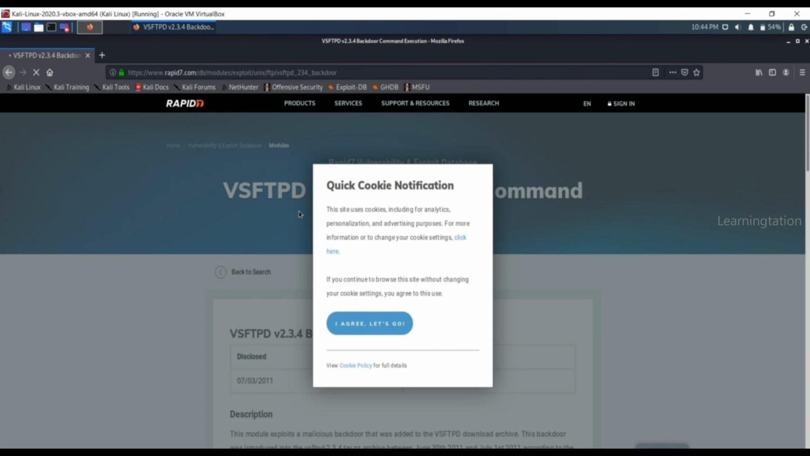Now using Metasploit, we are going to exploit this service. Rapid7 will tell us that the 2.3.4 version of FTP has a backdoor command execution. So we can basically execute commands on the target computer if it has this program installed, and using nmap, we can see that this program is installed. Which means that we can execute commands on the target machine.